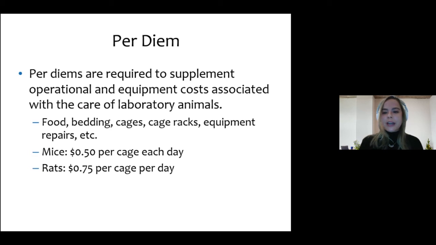So this information is actually going to change fairly soon. Not by a lot, but it will change. So per diems are required. It's 50 cents per cage each day for the mice and 75 cents per cage per day for the rats as of right now. And this is really just to supplement all the costs of taking care of the animals, because we purchase the racks and the food and the water and make sure that they're all taken care of.